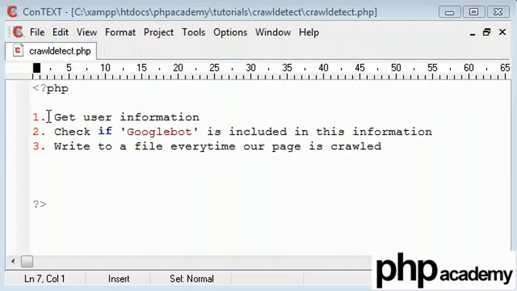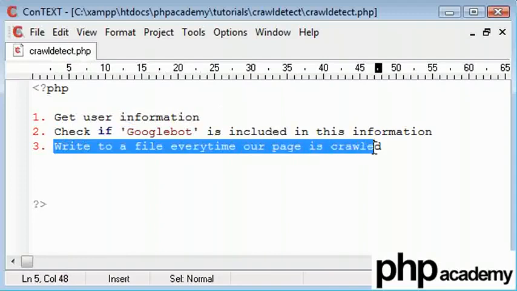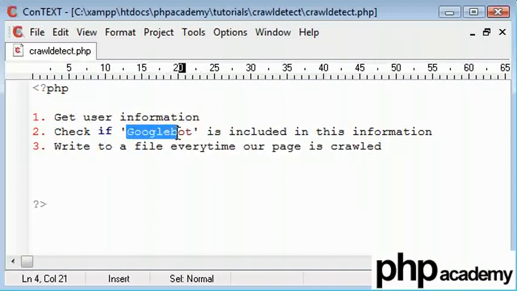So the first thing that we're going to do is get the user information of the user visiting the website. Now if this is Google, we're going to check if it is Googlebot, if it's included in this information, and then we're going to write to a file every time the page is crawled. The reason I'm using Google as an example is it is the most popular.